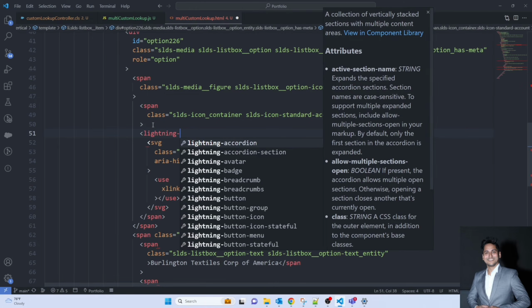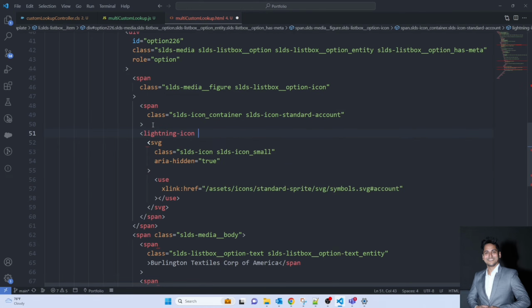So here I am putting the lightning-icon, icon-name. Again, we want this icon name to be more generic. Whatever icon name the user passes, we will show the same icon here. So I am putting here the icon name, and we will define that again as a public property. I want the size of the icon to be small, so I am putting here the size as small.